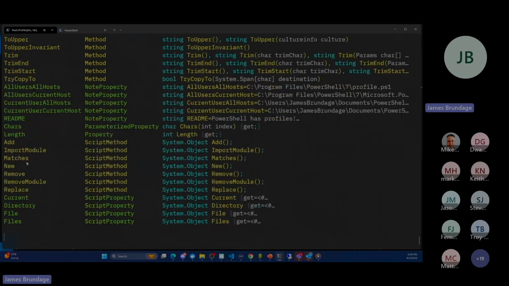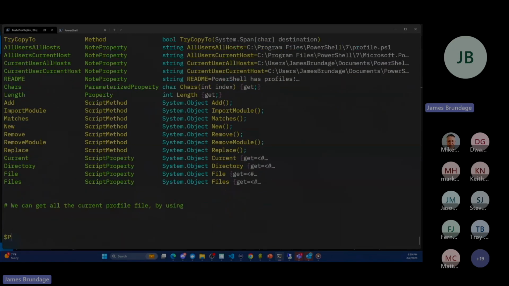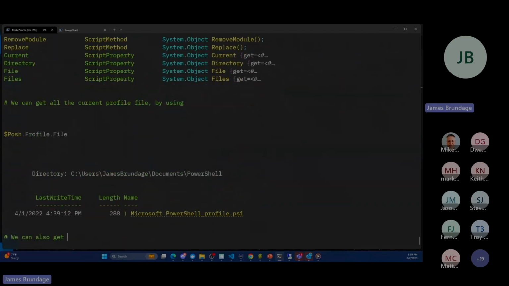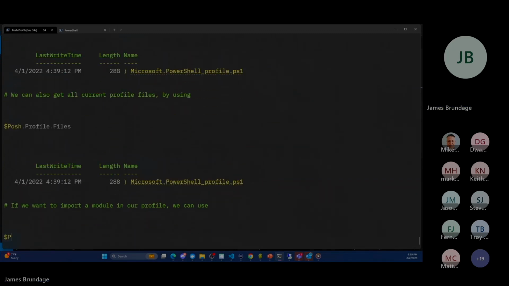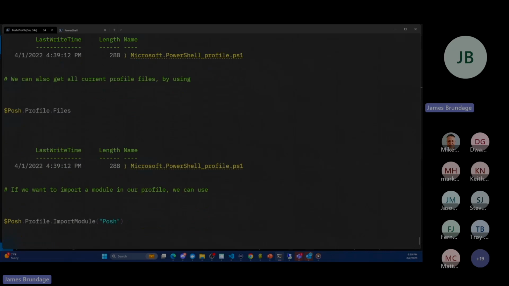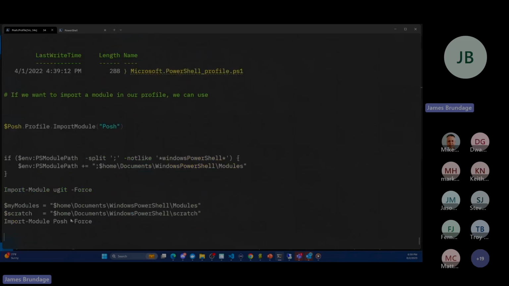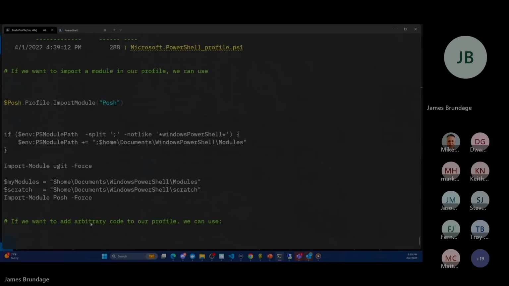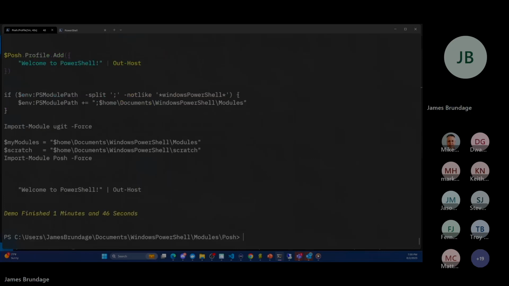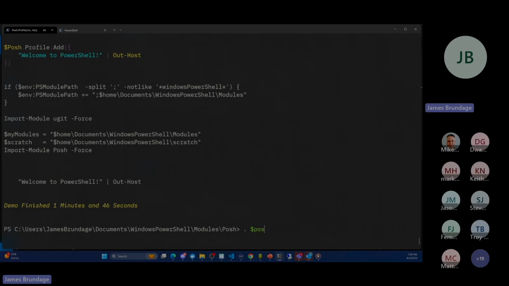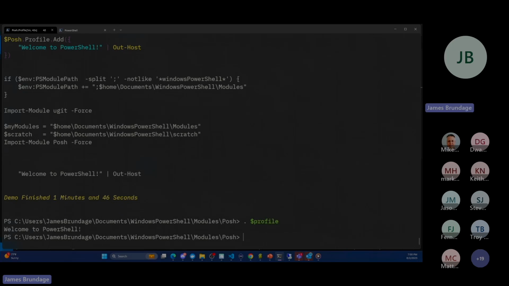I can import or remove modules. I can find matches within it. I can create a new one. I can get the file or files. So get the specific file, get any current files. I actually think I only have the one. I can basically say, hey, I always want to import POSH, and it'll make the modification to do that. And I can make a modification to do something like this too. And just to prove the point, the profile will now say, welcome to PowerShell, and we'll import POSH.